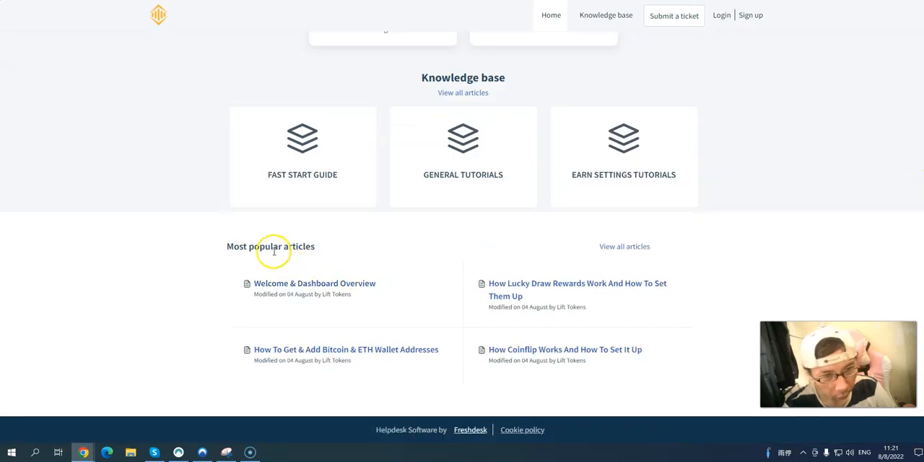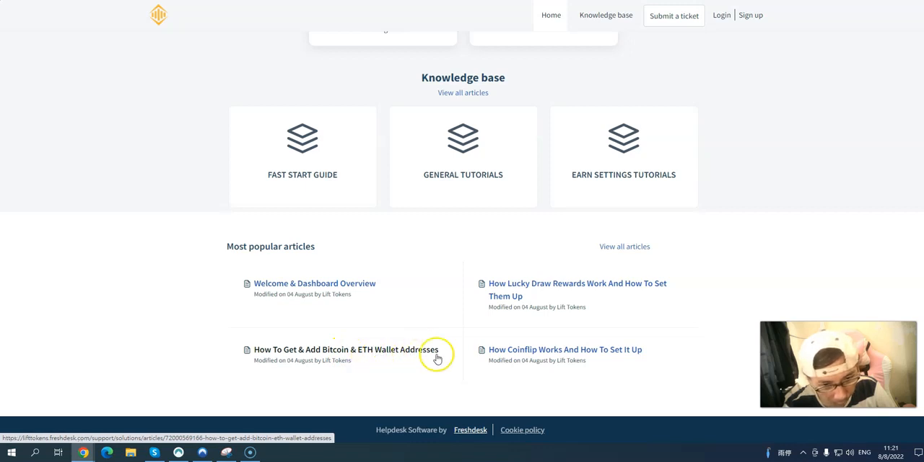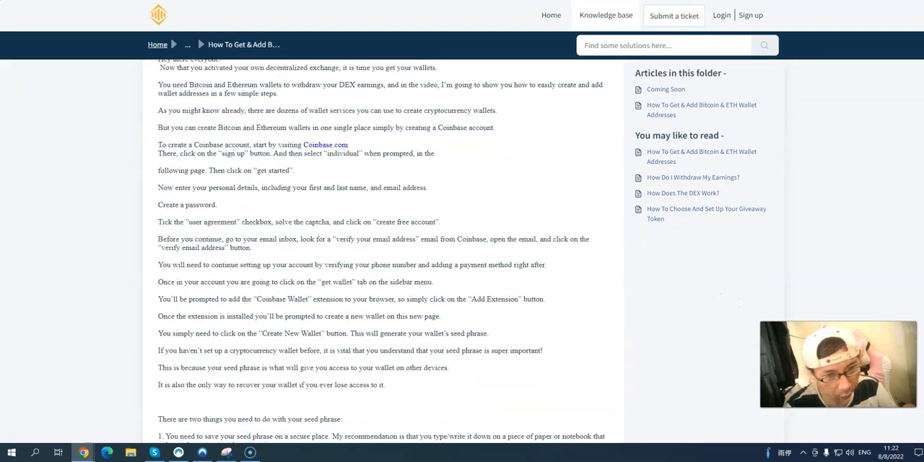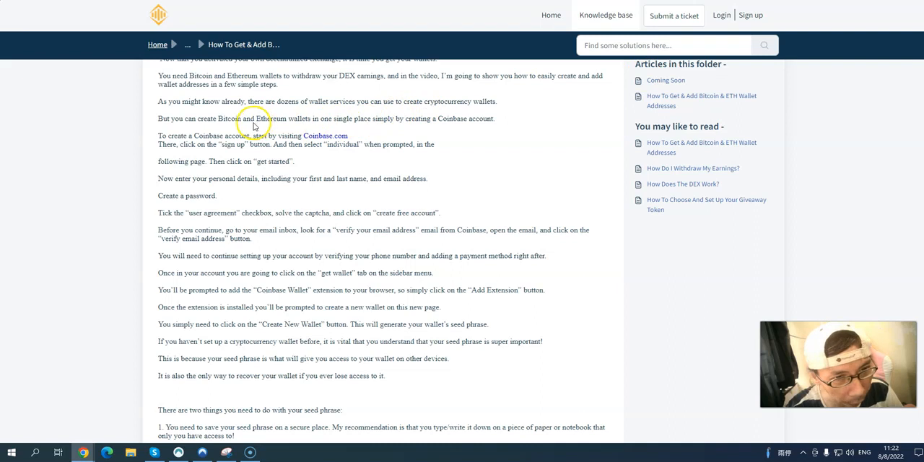And go to that, it's also the most popular article: how you can get Bitcoin and a Bitcoin wallet address. You can also see that the article will show you everything you need to know. First of all, you have to create your Coinbase account. Click here to create your Coinbase account and follow the instructions in this article.